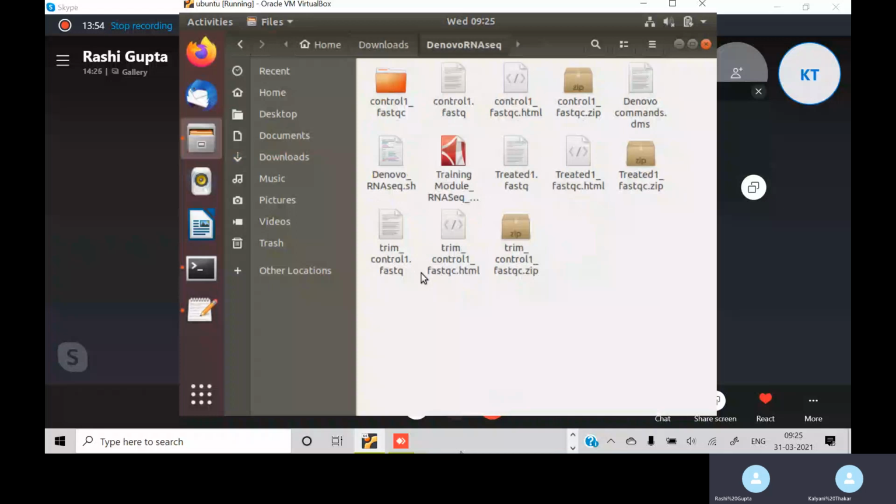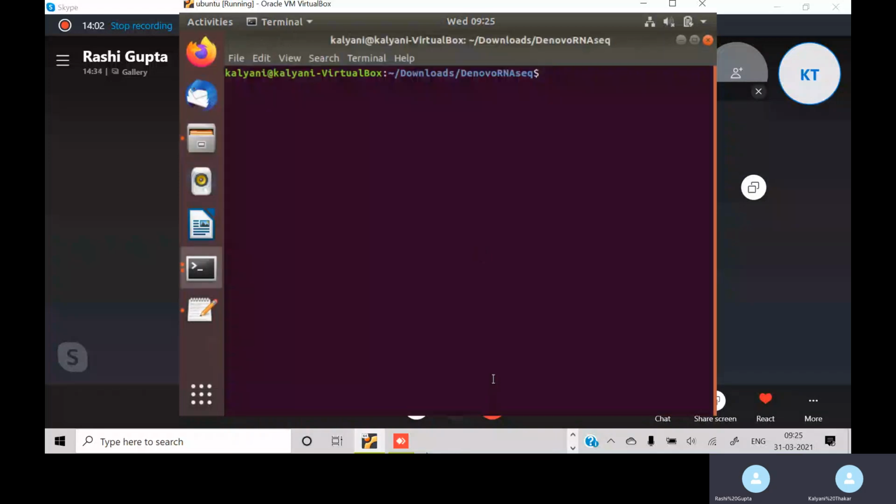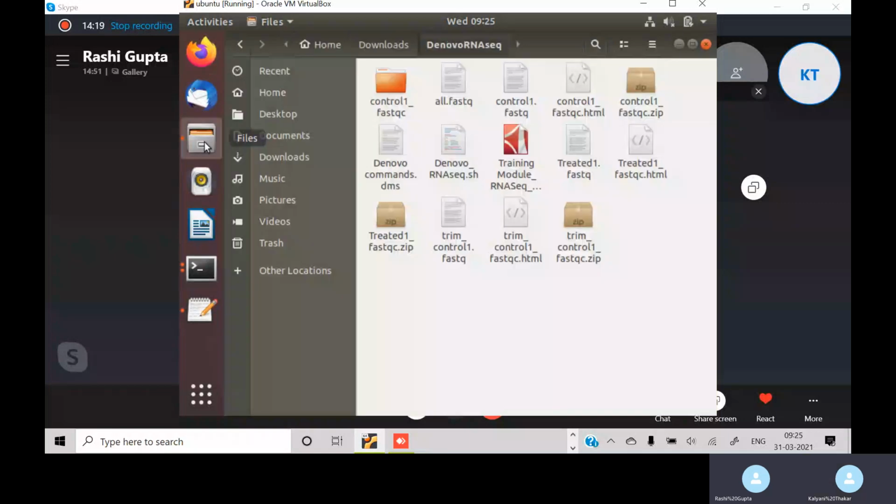Now I have to open the terminal. Click on the right side of your mouse first, then open the terminal. Now paste the command here and press enter. Now check in your folder whether you have the file named all.fastq.